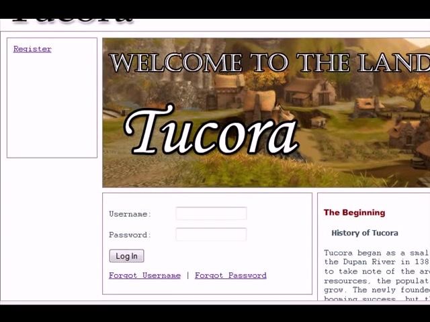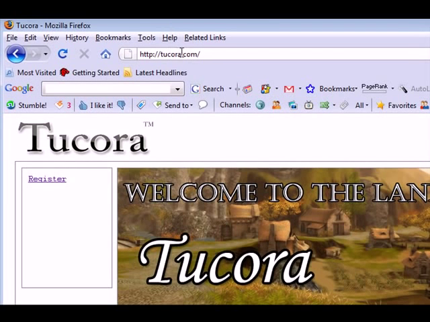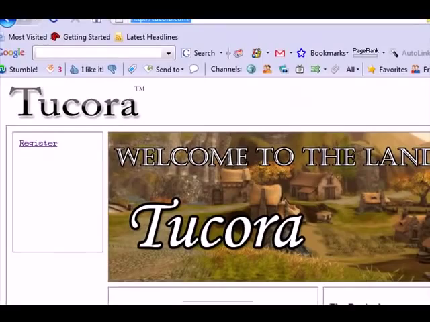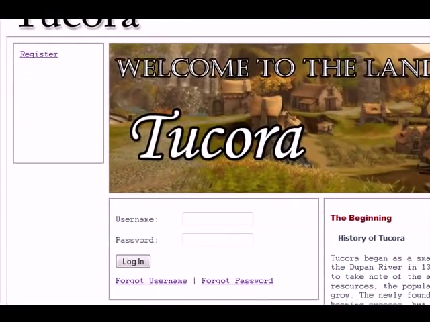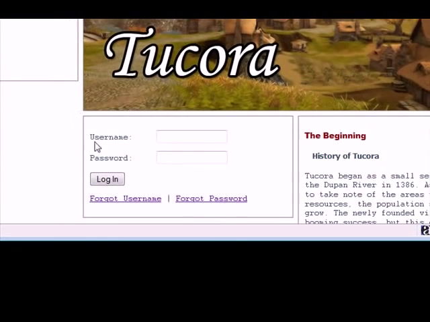I'm going to be teaching you guys the beginning of making our very first computer game. Now the computer game I'm going to be teaching you guys how to make, I'm going to be making along with you. I already started and it's called Takora.com, so if you guys want to see, that's where it's all going to be. I just made the basic layout of it. As you can see, the title, a little history, the login box right here.